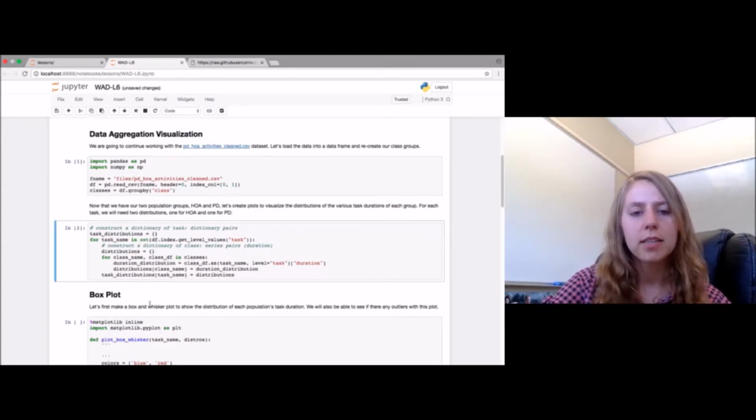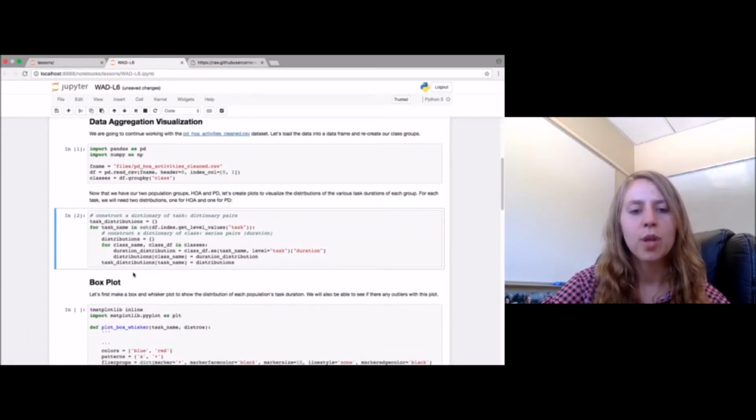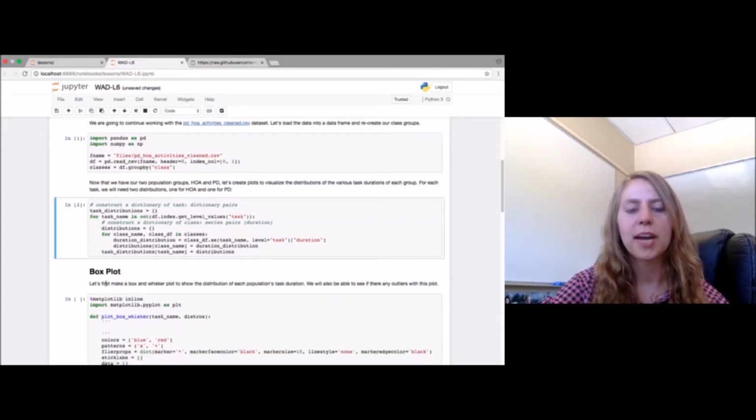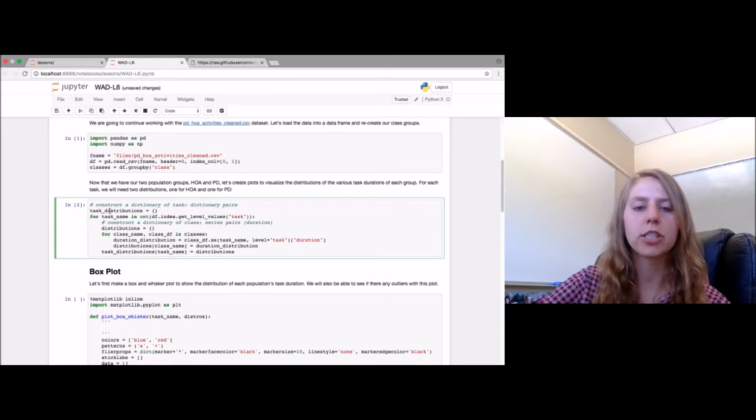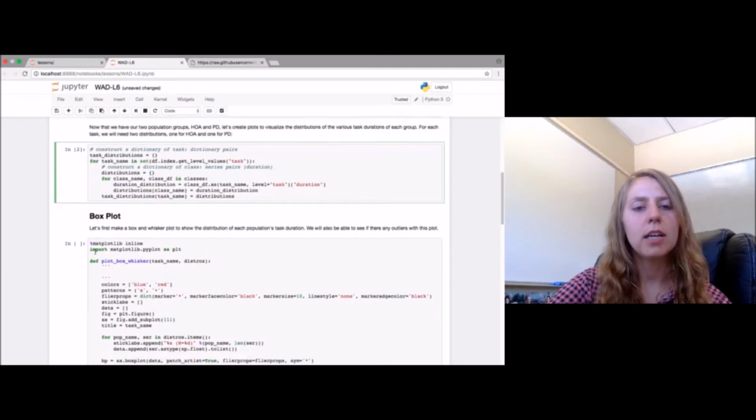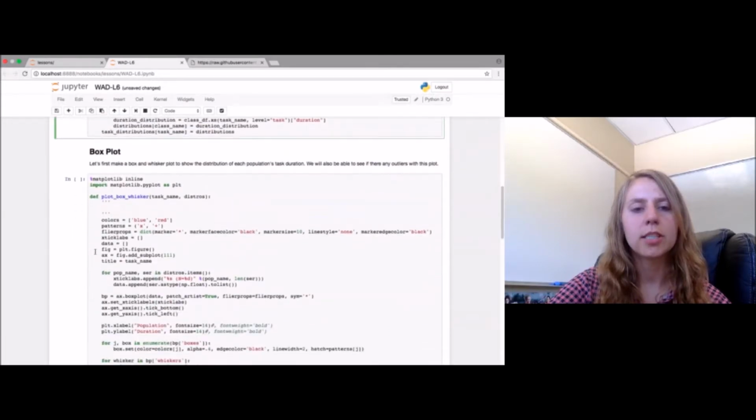Go ahead and run that, and now we are ready to start creating our plots. What we're going to do is iterate through our task distributions dictionary, and for each task, we're going to pass the name of the task and the dictionary storing all the distributions for this task into plotting functions. And I've already included our plotting functions.